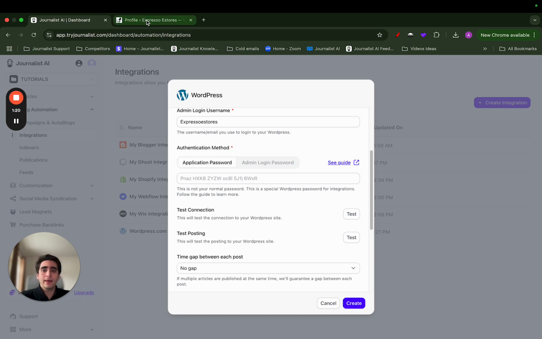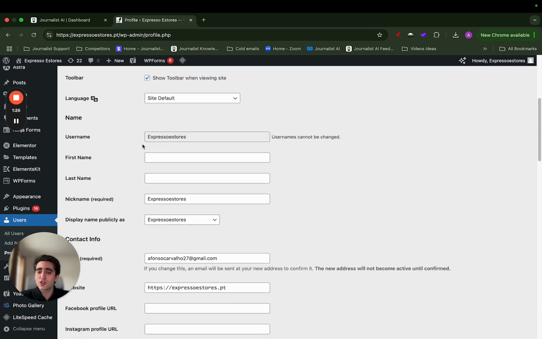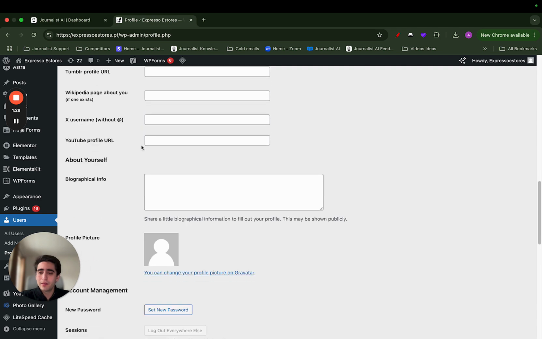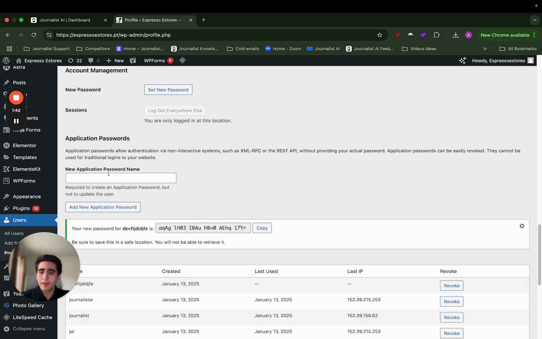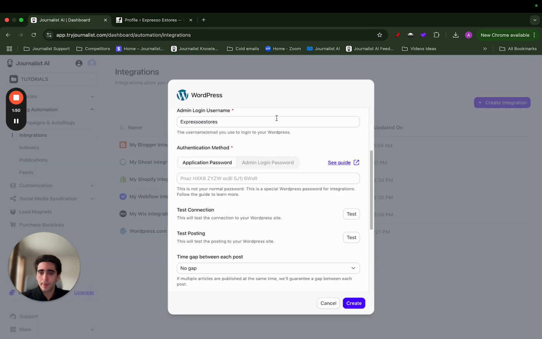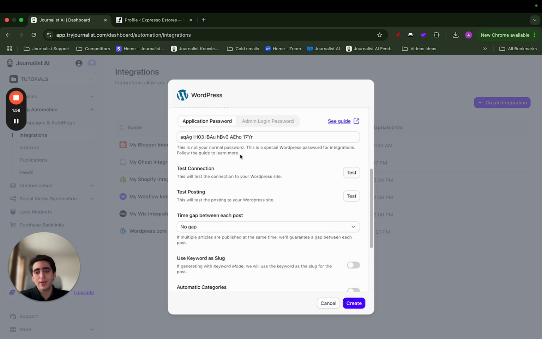And to do this, we get back to our WordPress dashboard, all right? Still in the profile page, we're going to scroll to the very bottom, and you will see this field called application passwords. To create one, we just need to give it a name. In this case, I will use this as an example. WordPress will now generate this combination of letters and numbers that you will have to copy and paste here in Journalist AI.